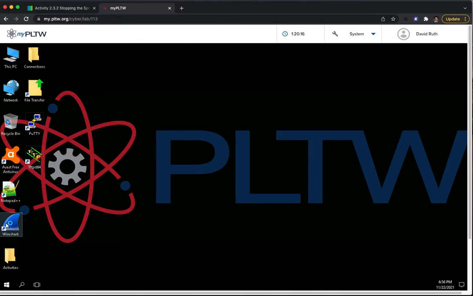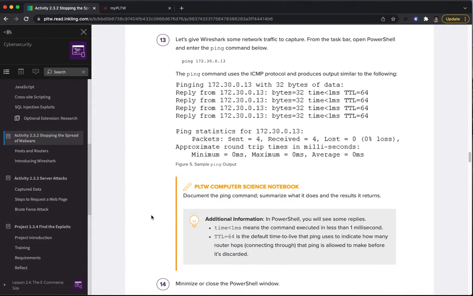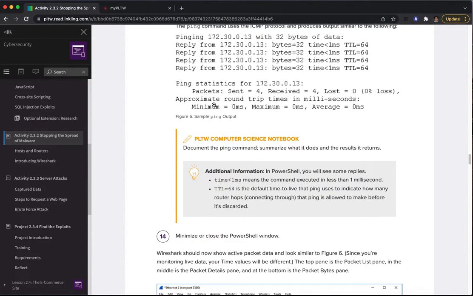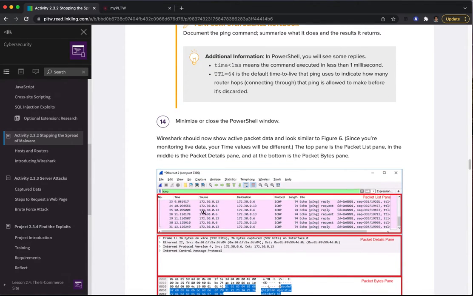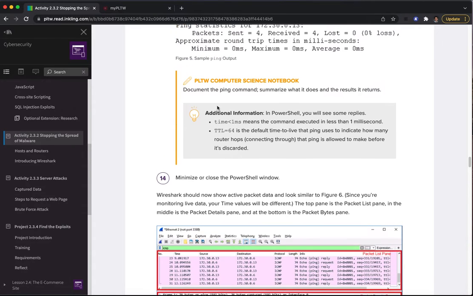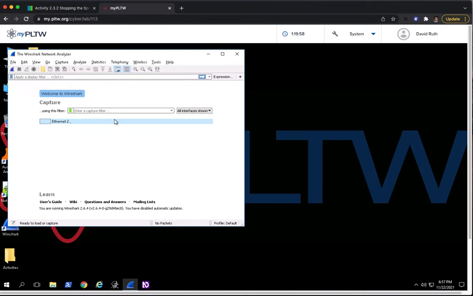All right, so I'll reopen Wireshark again. While that's booting up, we'll keep going. We've run the ping command and seen some statistics on the ping. We noticed it in the PowerShell window, and we also saw it show up in the Wireshark window as well.